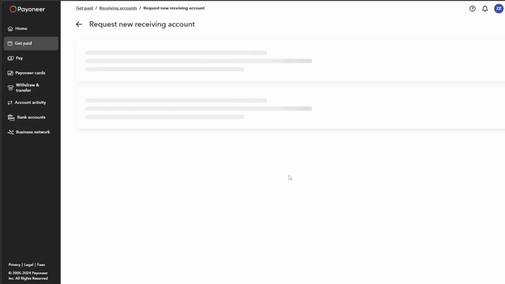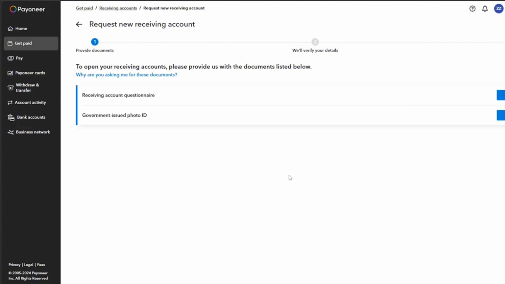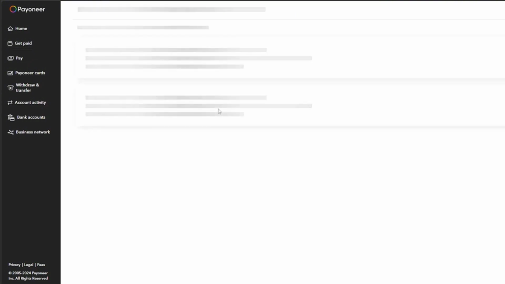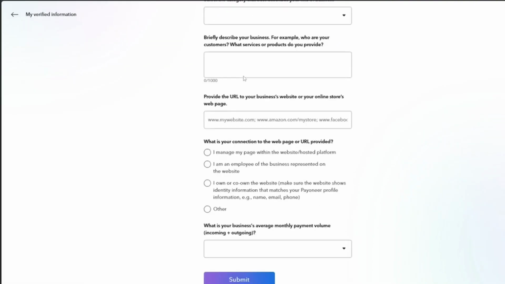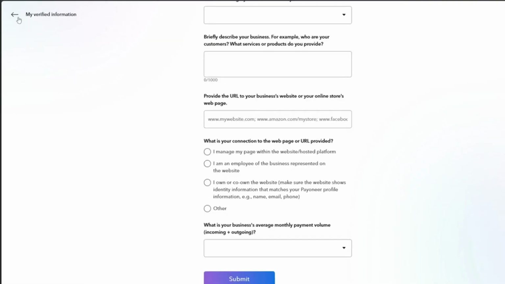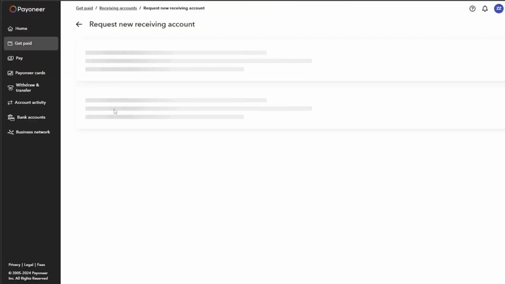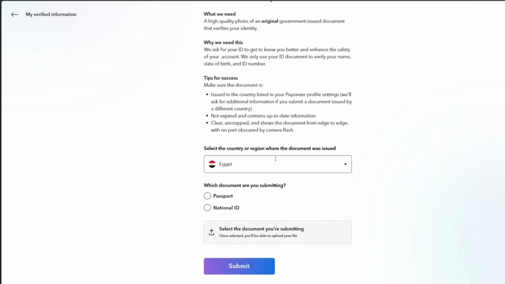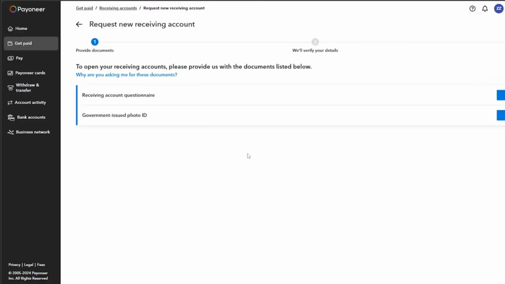Once you have requested a receiving account for this specific currency, you'll need to actually provide the government issued ID and answer the receiving account questionnaire to proceed. Once you have actually verified your account and set this account up, you can go ahead and add money into your Payoneer account. Make sure to verify your account before you make any transactions on Payoneer, since you won't be able to transfer money from the app if you don't have your account verified yet.